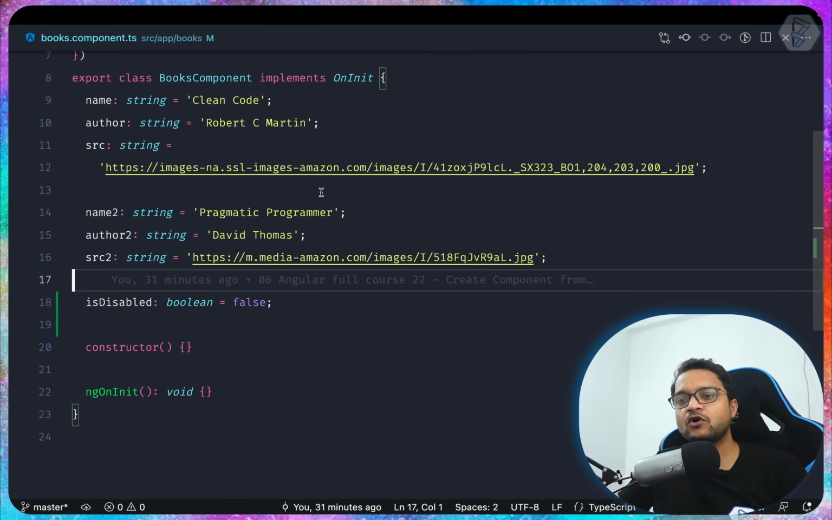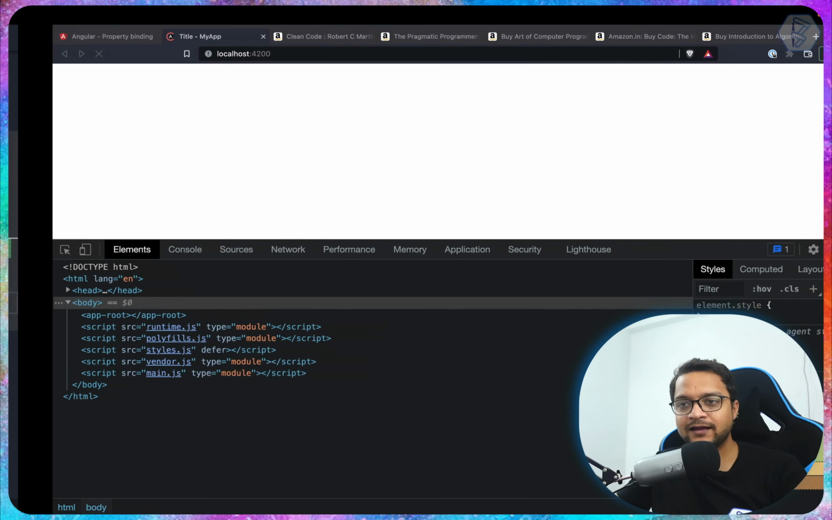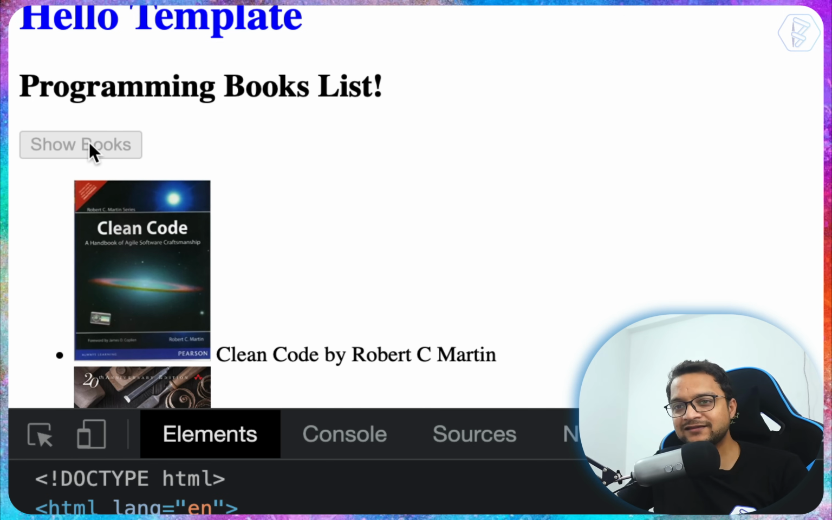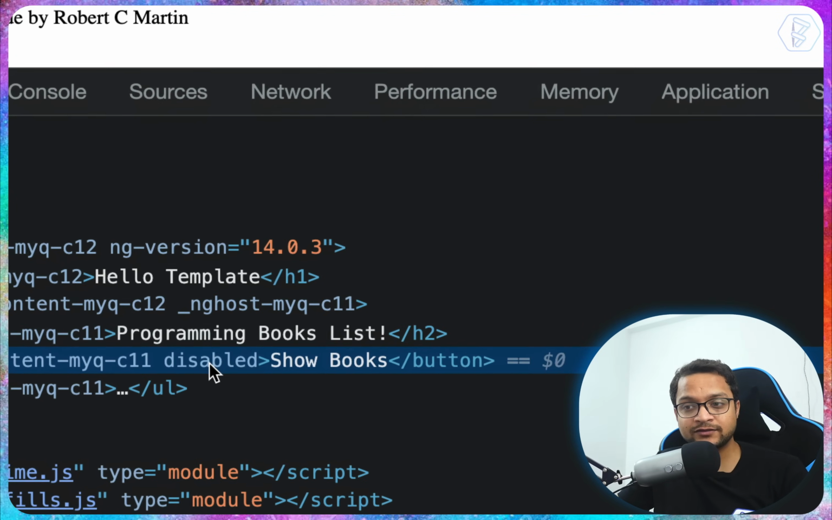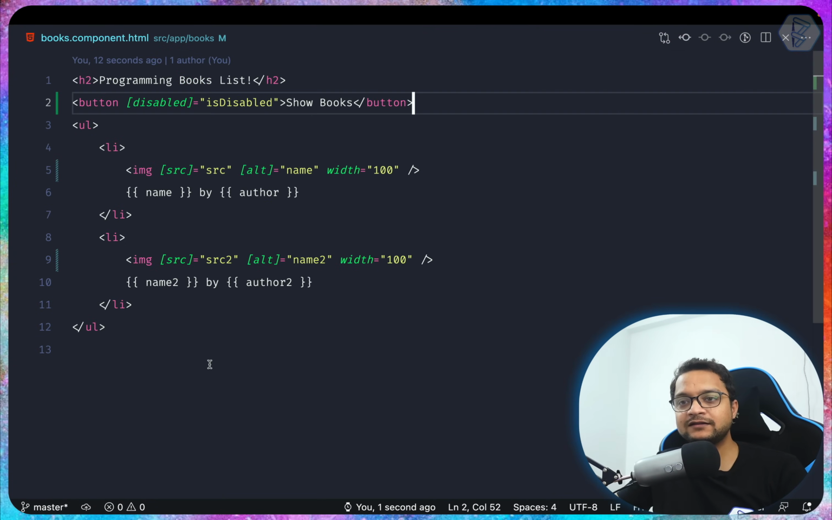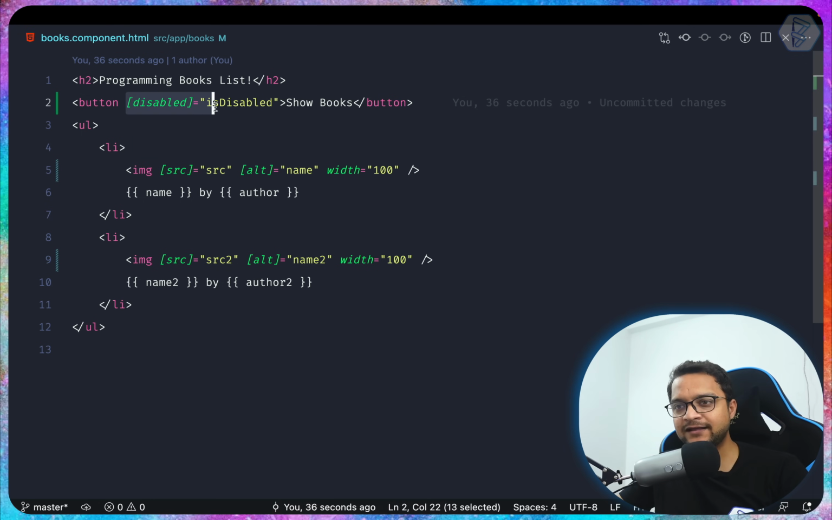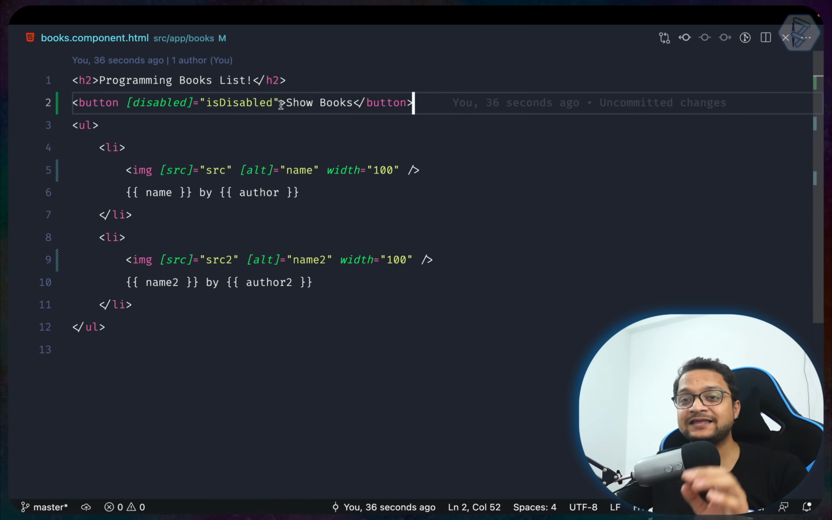But if I go to the component and make this true and go here, now this is disabled and the disabled attribute is back on the HTML. So this is the reason interpolation is not recommended everywhere, and you have to use the property binding whenever possible for the properties or attributes of any HTML.